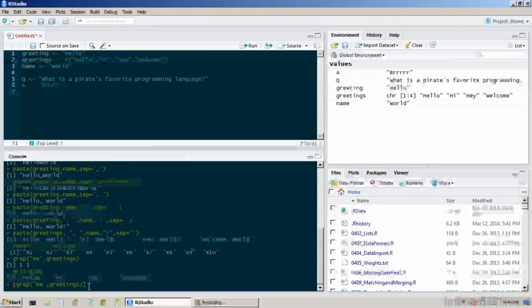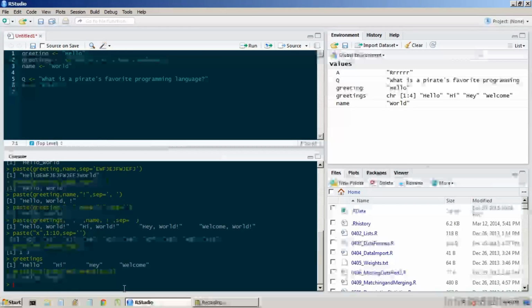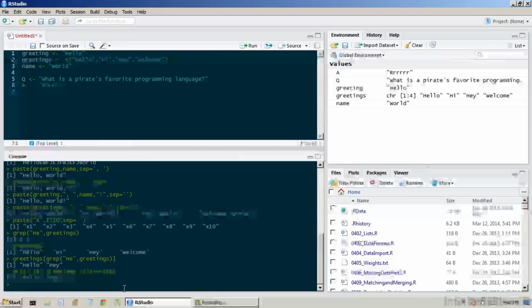Now we can use this to subset the greetings vector to return only those two values. So if I use square bracket subsetting outside of greetings and throw in the grep function, it's going to return the first and third values. But there's even a shortcut to do this, which is a little easier. In the grep function, there is an argument called value. And if you set this to be true, it's going to return those instances. By default, value is set to false. But if you set it to true, it's a little easier.